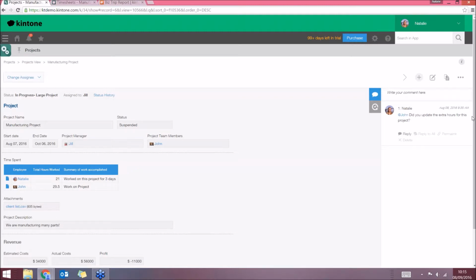On the right-hand side over here, we'll see another of the collaboration features, which is just commenting in line. You can mention your teammates on this. Here we've asked John, did you update the extra hours for this project? So John will get a notification, and he can come back in here and make sure everything is up to date.